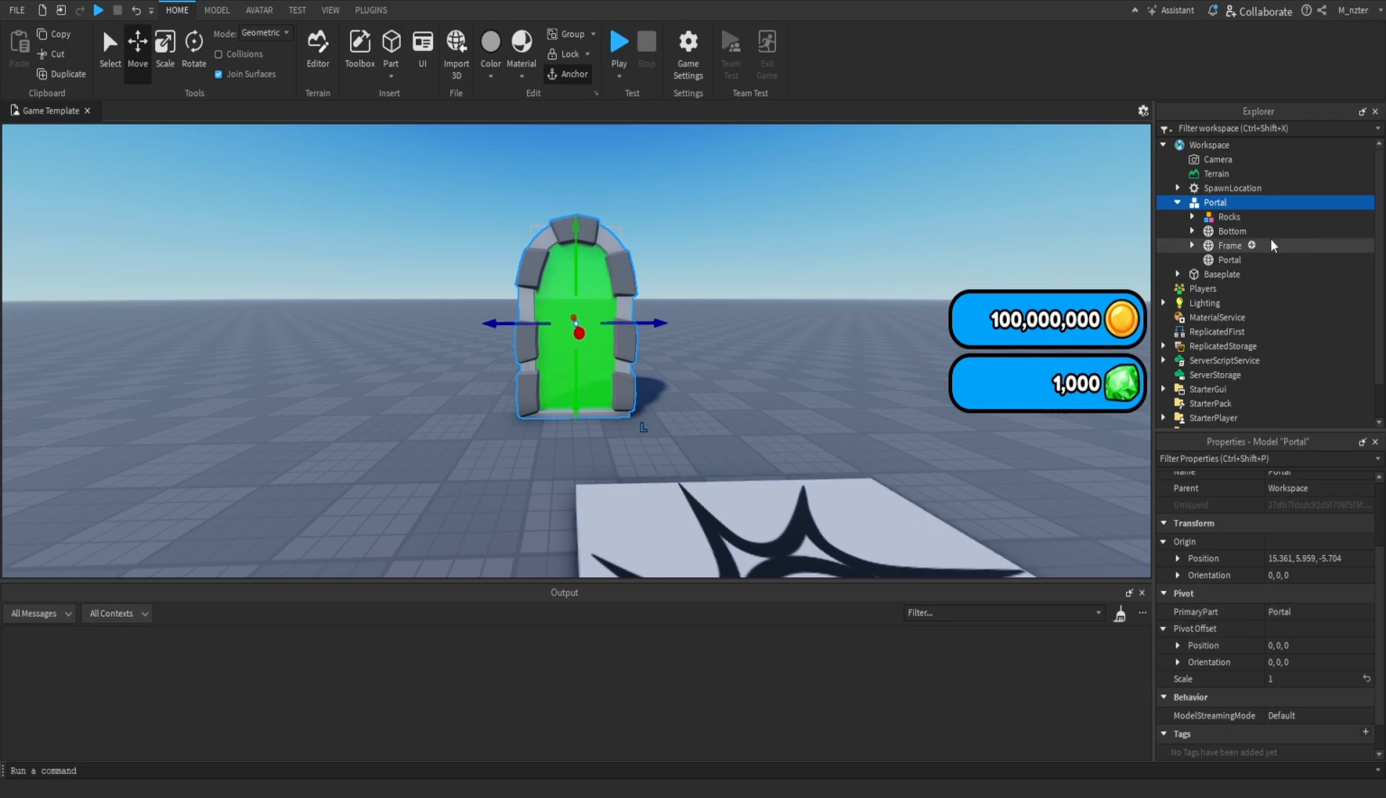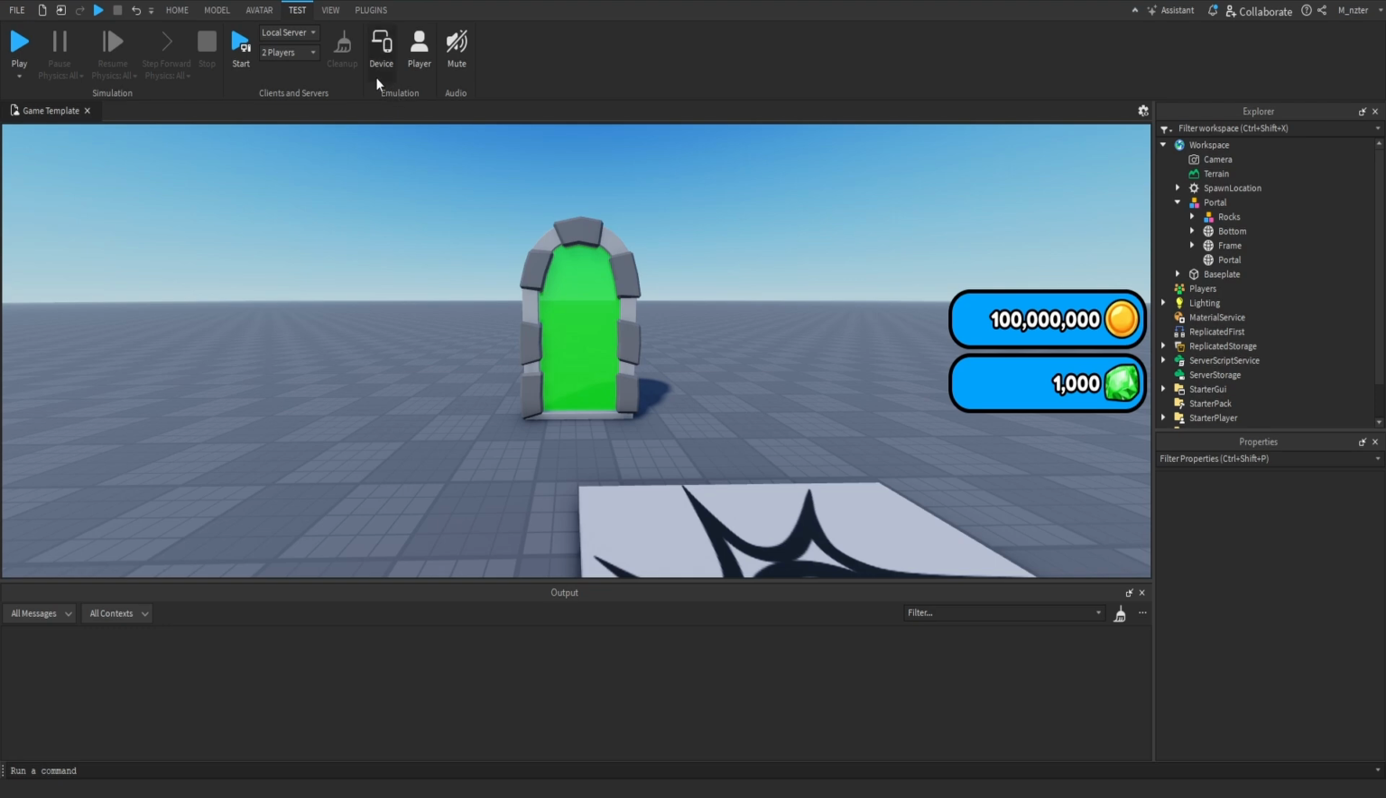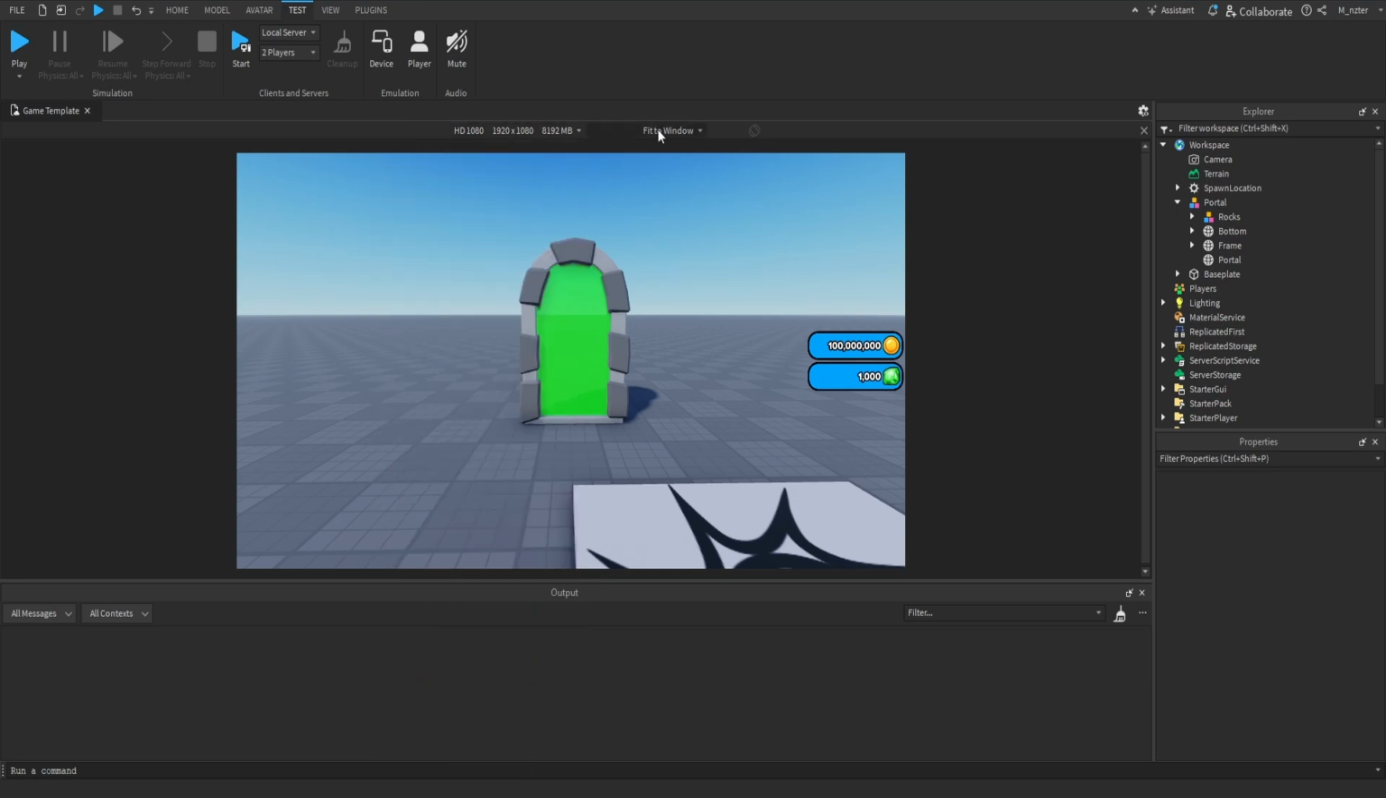Now, next what we're going to do is begin by creating a GUI. When it comes to creating any GUIs, what I first like to do is enable device emulation. So we're going to go to the test tab. In the emulation section, we're going to go ahead and click on device. And then the device that we want to set this to is usually the desktop HD 1080. And then for the mode, we usually like to set that to fit to window.